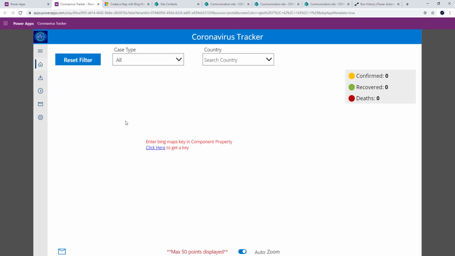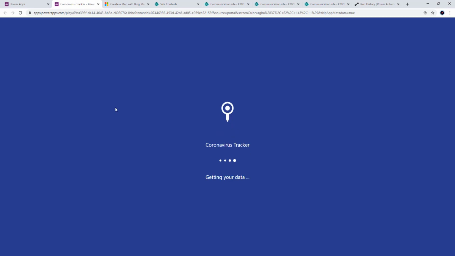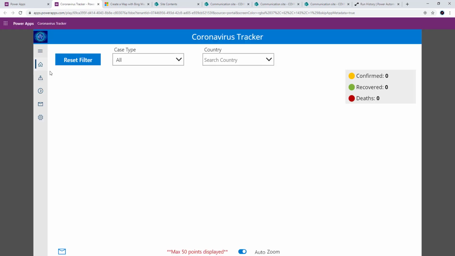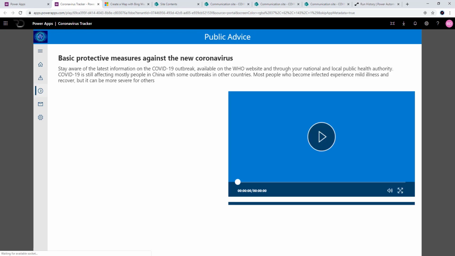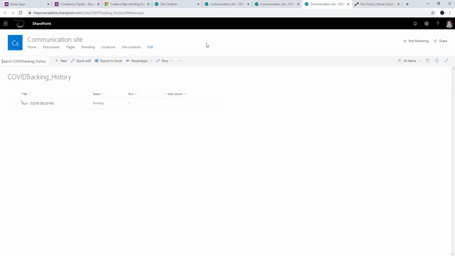okay, this app is loading data. It's still showing the Bing Maps key. That means I need to refresh my browser window. It's still cached. All right, I am in now. If I go to videos, you will notice it has no information in the videos section. And if I need to add information in this video section, what I need to do is go to my videos list.